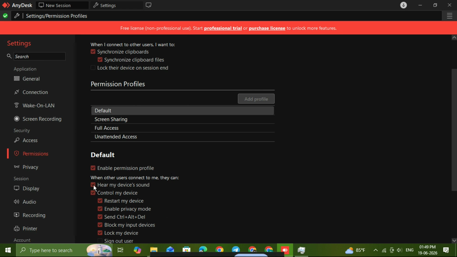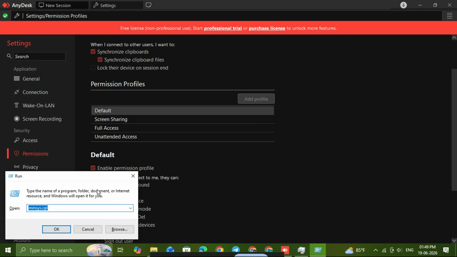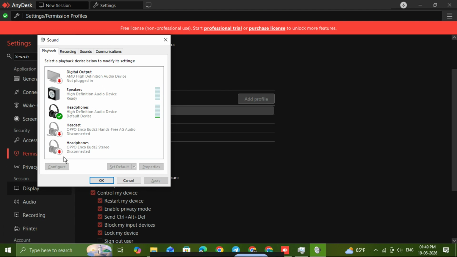Now let's move on to Windows audio settings, because AnyDesk relies on your system's default devices for playback and recording. If Windows is using the wrong output or input device, AnyDesk may not know where to send the audio. On the computer that is having the issue, press Windows key plus R to open the run box. Type mmsys.cpl and press Enter.